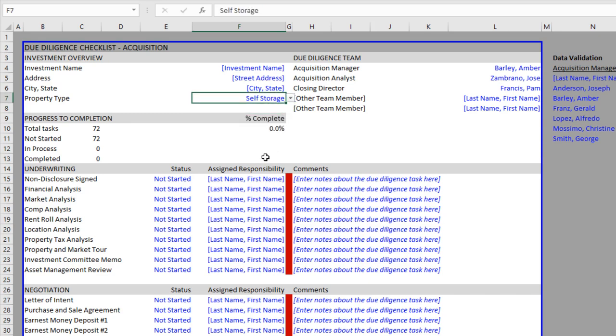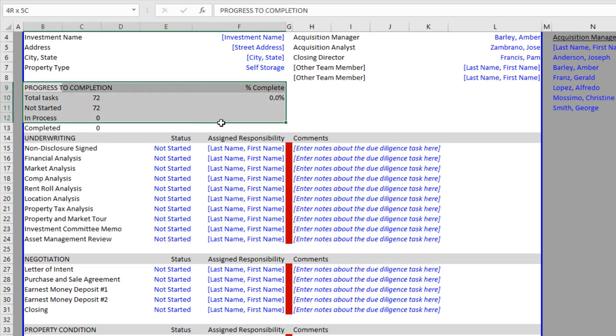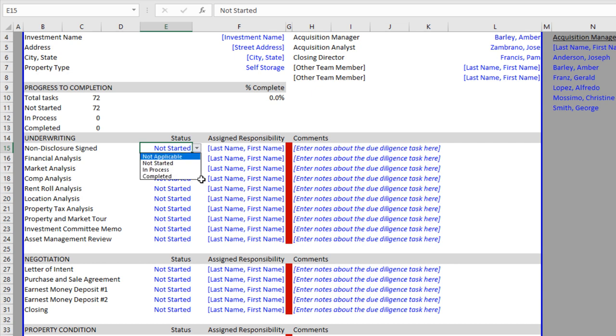Now, in terms of following and tracking the progress of each of the line items, I have the section here, progress to completion, and it automatically, using a real rudimentary weighted average formula, tracks the progress to 100% complete of all 72 line items. And it does that by, here you have a status item. And it is, again, a drop-down menu. You can choose not applicable, an item that doesn't apply to this deal. You can change it to in process or to complete.